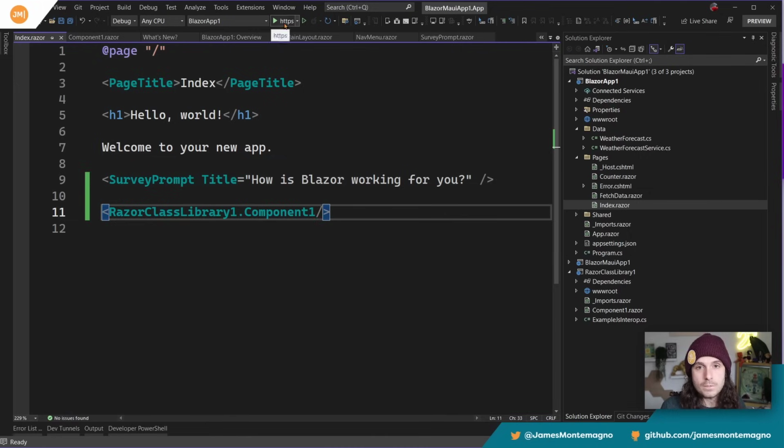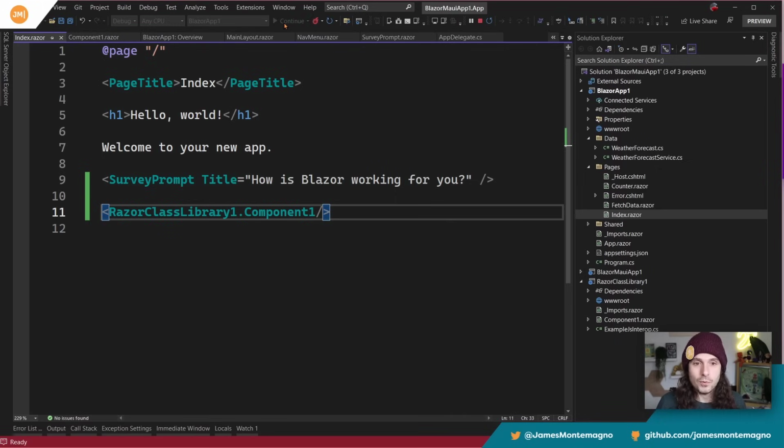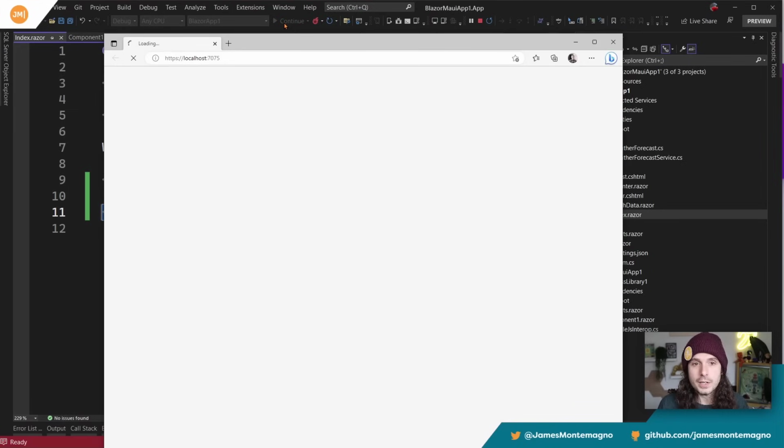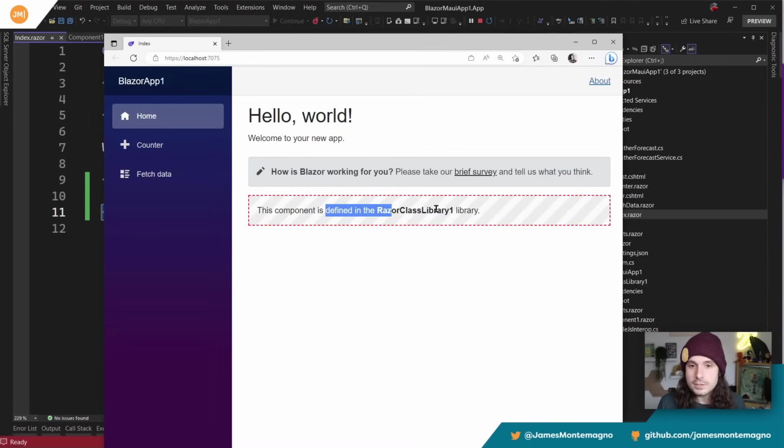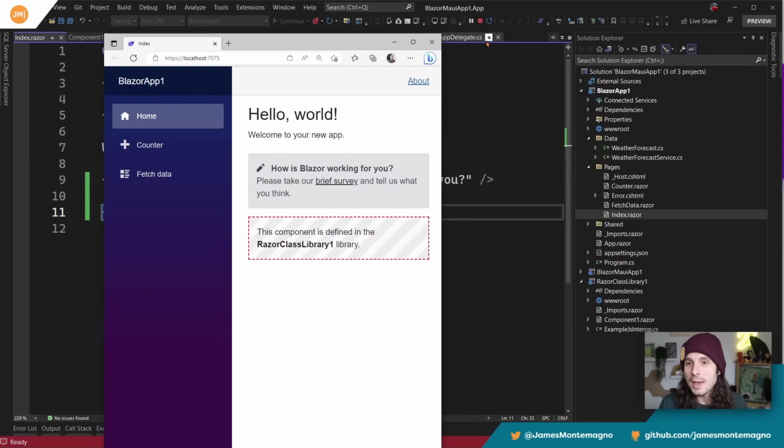Now when I run this again, we're going to see our survey prompt, which is how is Blazor working for you? And then we're going to have our Razor class library component right here. So here we go, launch it up. There it is. It's beautiful. It's stunning. It's amazing. It's right there. It's everything that you would expect inside of there automatically.